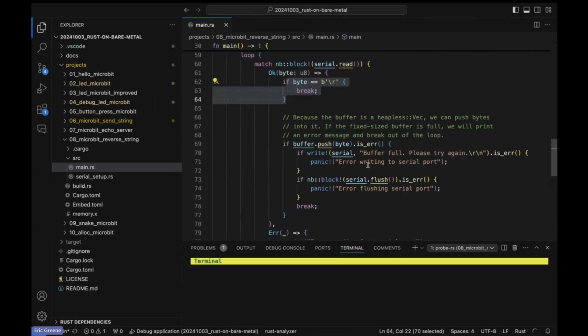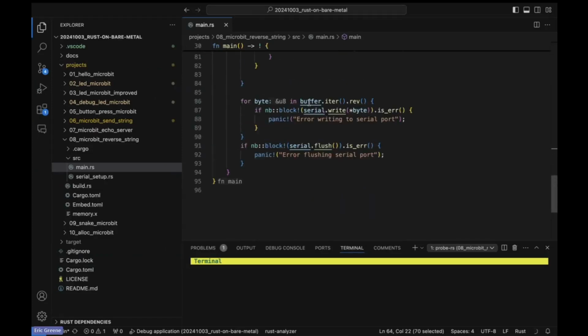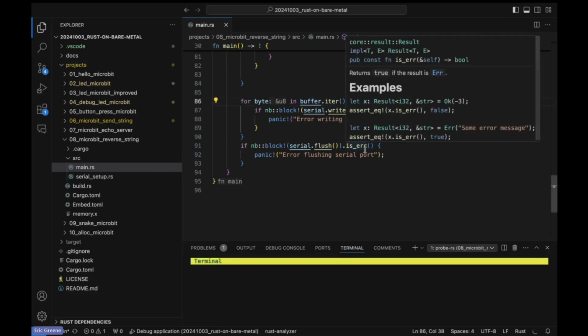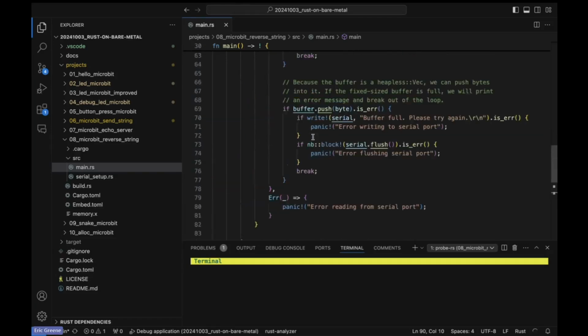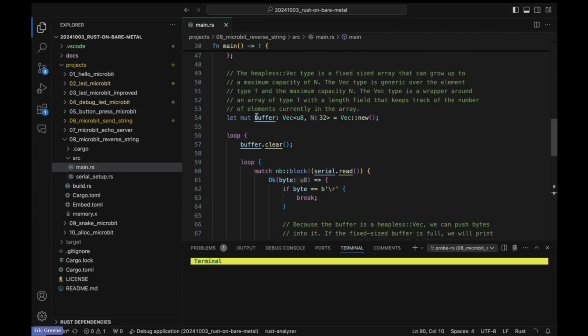So that basically read cool into the buffer and then came down to here, and when it iterated, it called reverse here, and we iterated over the vector in reverse and then wrote those bytes individually back out to the serial port. All right. So this gives us an example of being able to use a vector, but within the limitations of embedded programming and having to pull that vector from this other crate called heapless.